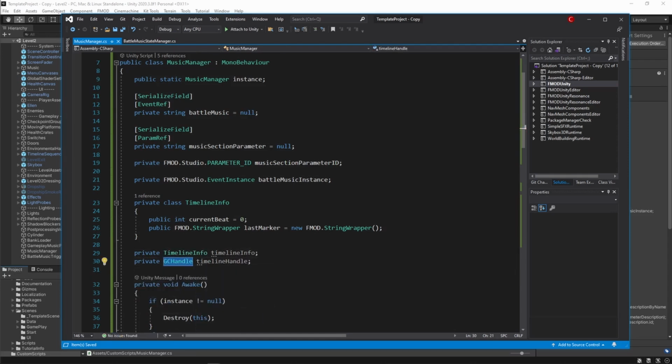GC handles are entry points into specific chunks of unmanaged memory. Normally, memory is accessed directly or through pointers. GC handles are kind of like pointers, but they add restrictions that enable them to bridge managed and unmanaged memory spaces. In other words, bridge our code here with FMOD's internal systems. In our case, we'll be using our GC handle to allocate space for our timeline info and pin it in memory, allowing us to easily write to it from our operating system level systems without needing to worry about garbage collection, cleaning up, or moving the memory associated with our timeline info.